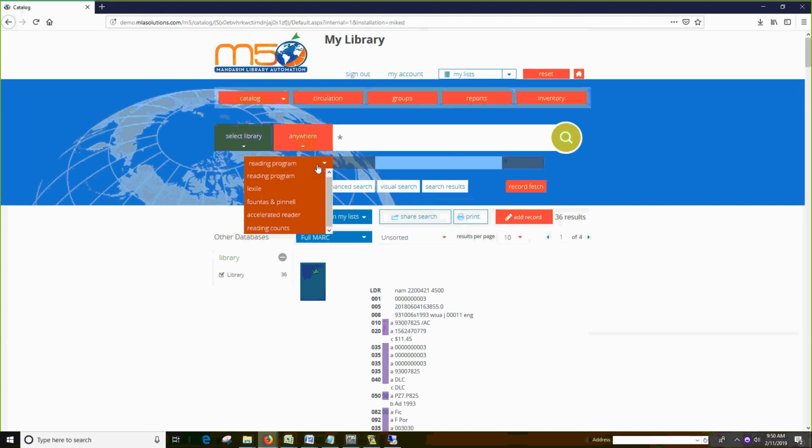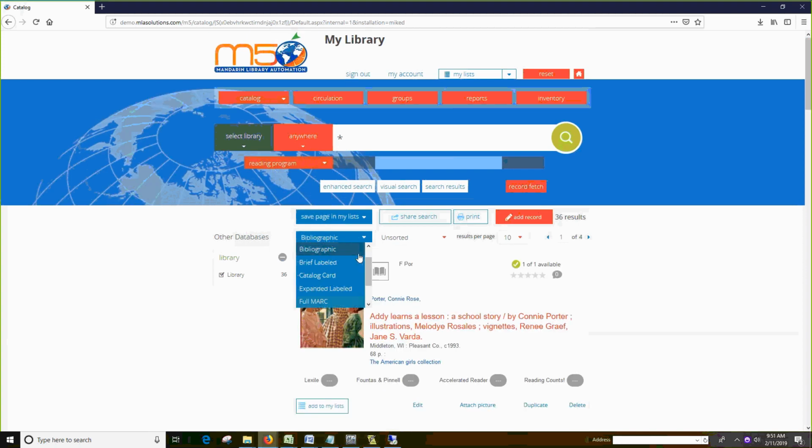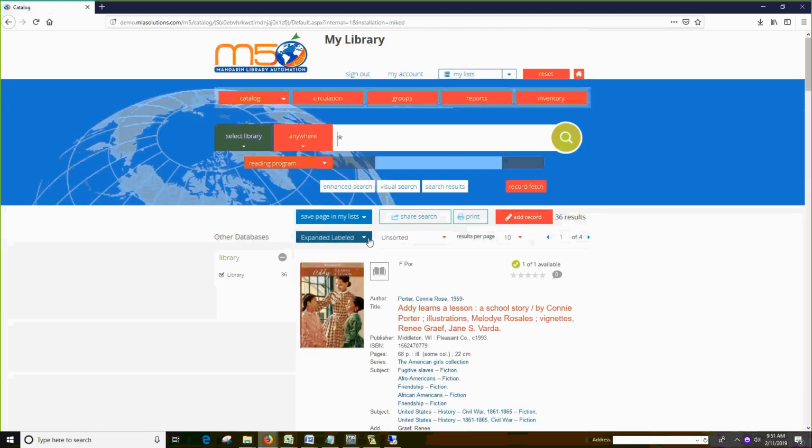That's one thing also I want to show you here, is you can change the view of this. There's different views. Like here's bibliographic view, here's expanded view. So you can have it show how you want to. And if you want to sort your records, after you get your search results, you can sort them by how you want if you want to do that. All right?